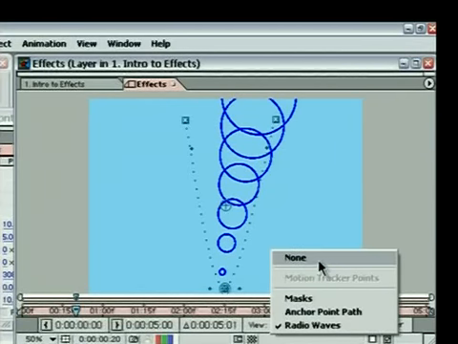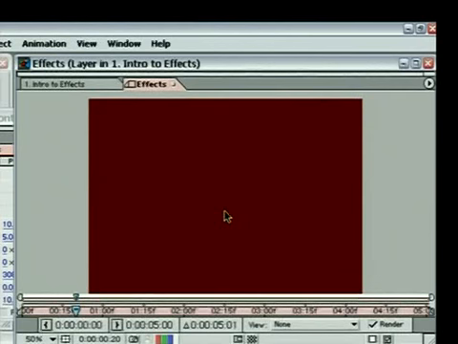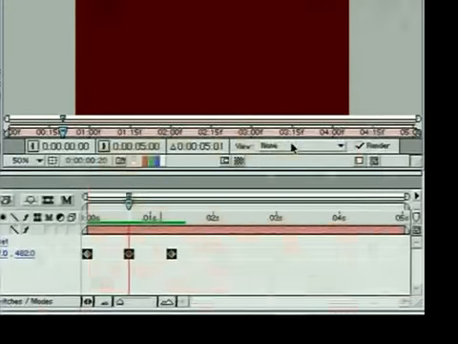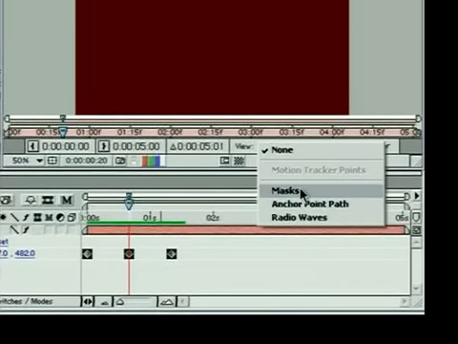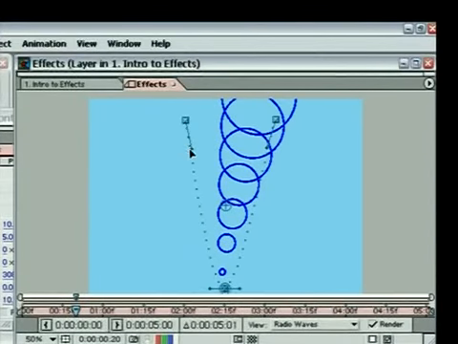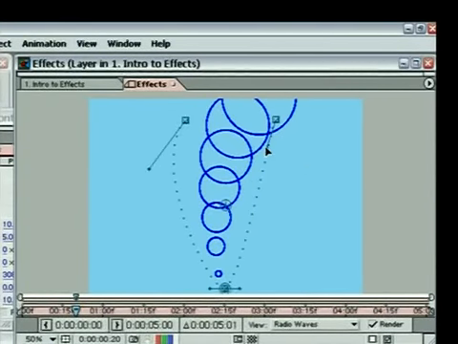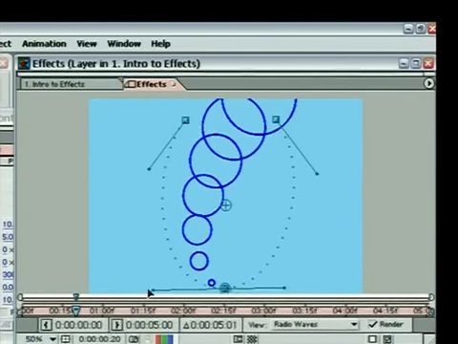We could just say View None, and it'll show us the original layer, which was the dark red layer. Or we could view masks if we wanted to, or the anchor point path. These are things that we've seen before in our discussion of the layer window. But when you choose the actual effect, it not only shows you the effect control paths and lets you adjust them, but it also shows you the effect itself being rendered inside the layer window, which it never did before. So, cool new feature in After Effects 6.